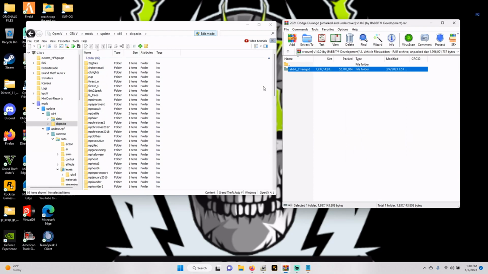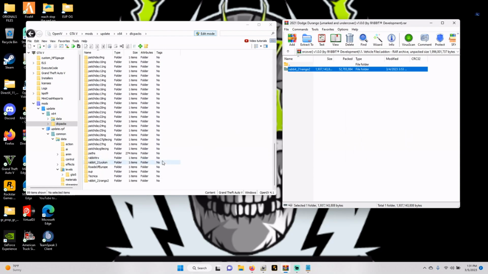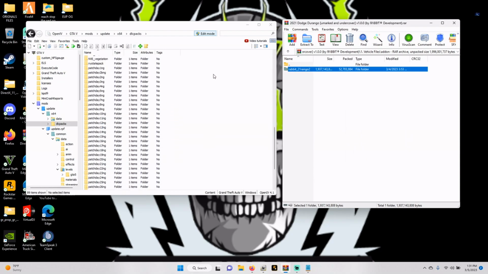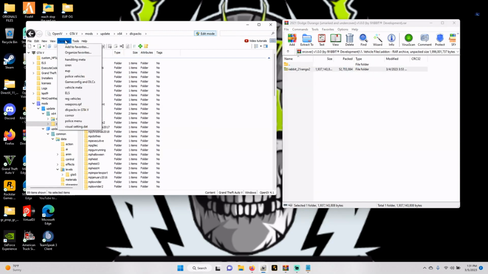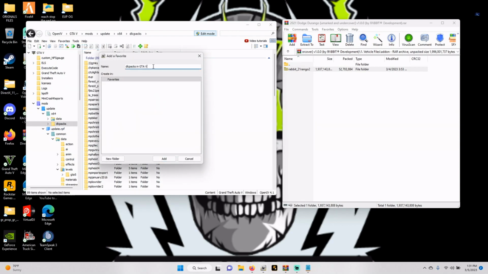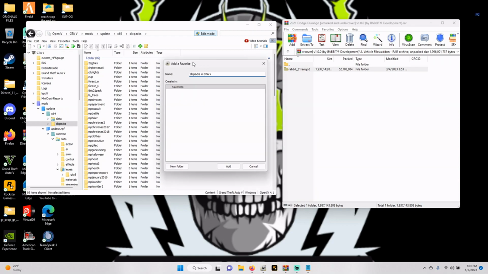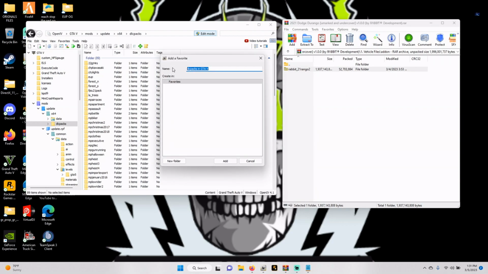And then you wait a couple of seconds, and then it'll be at the bottom. See right there. And then you can add to favorites. Go up here to favorites. Go to add to favorites. And then this right here is going to display the default name. But you don't have to have it like that. You can change it to whatever you want. So this one I'm going to do DLC pack. Just simple.